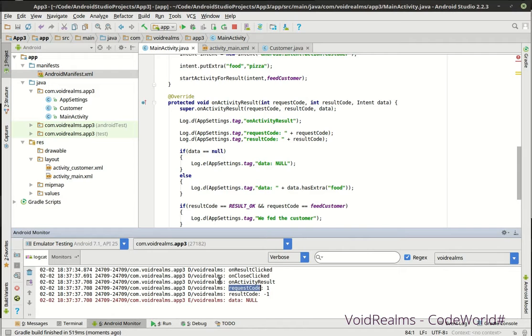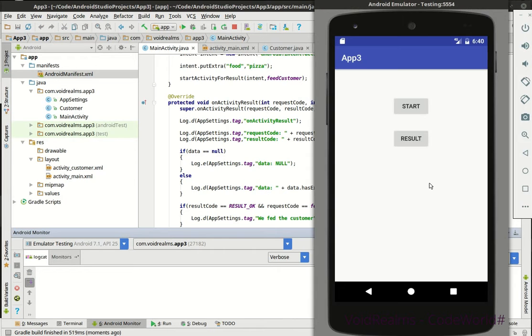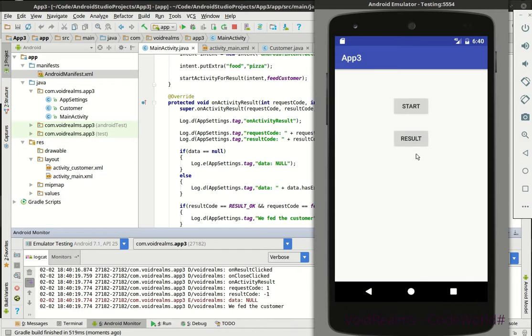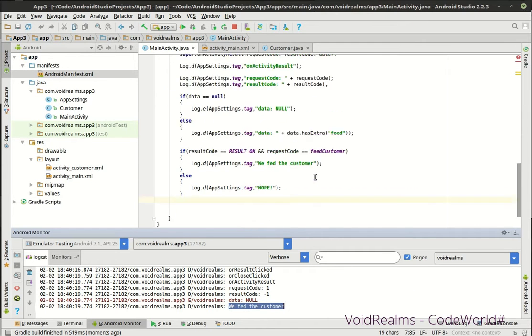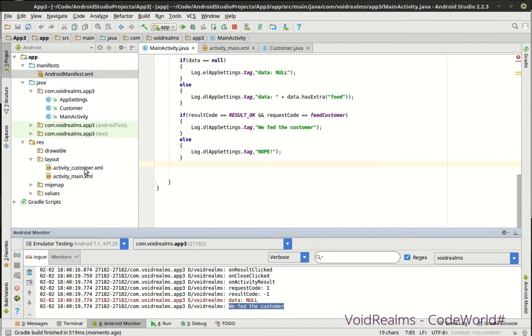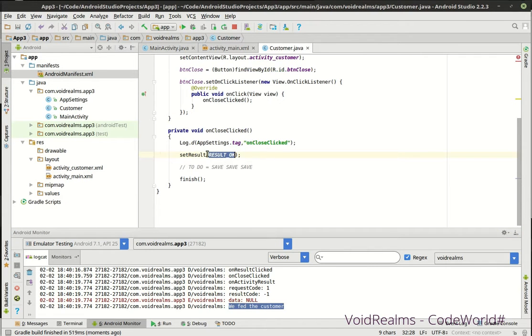And bring up our monitor here. Let's close that out. So we're going to go result, and we're going to click close just to see what it does. And it says, the data is null. We fed the customer. Now, why is it still saying data is null? Because we haven't returned an intent from the customer class, which we'll do here in a second. So we did feed the customer, meaning we know that we opened the customer activity and we got a result OK back because they actually clicked the close button.